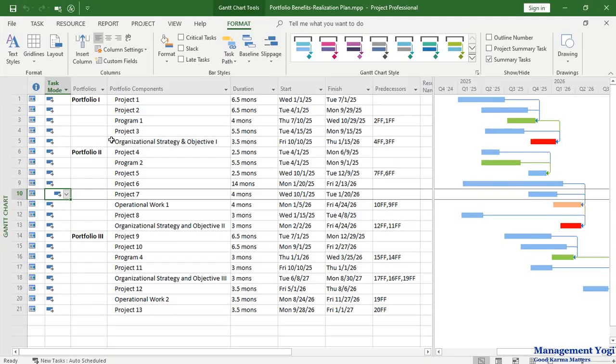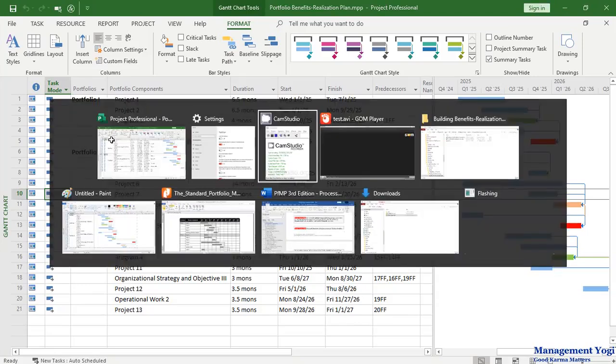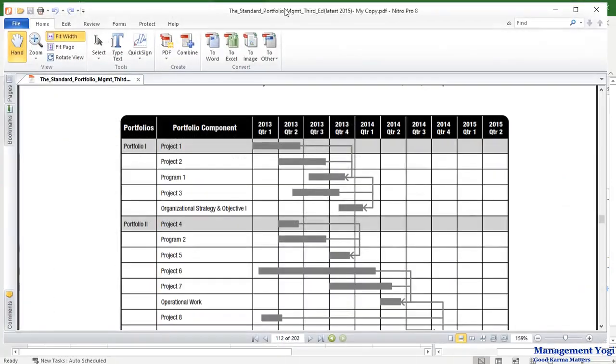Value is delivered when you have benefits realization. So the benefits realization plan will be a component of the portfolio performance management plan, which in turn is a component of the portfolio management plan. Now this plan I have taken from the Standard for Portfolio Management, 3rd edition.